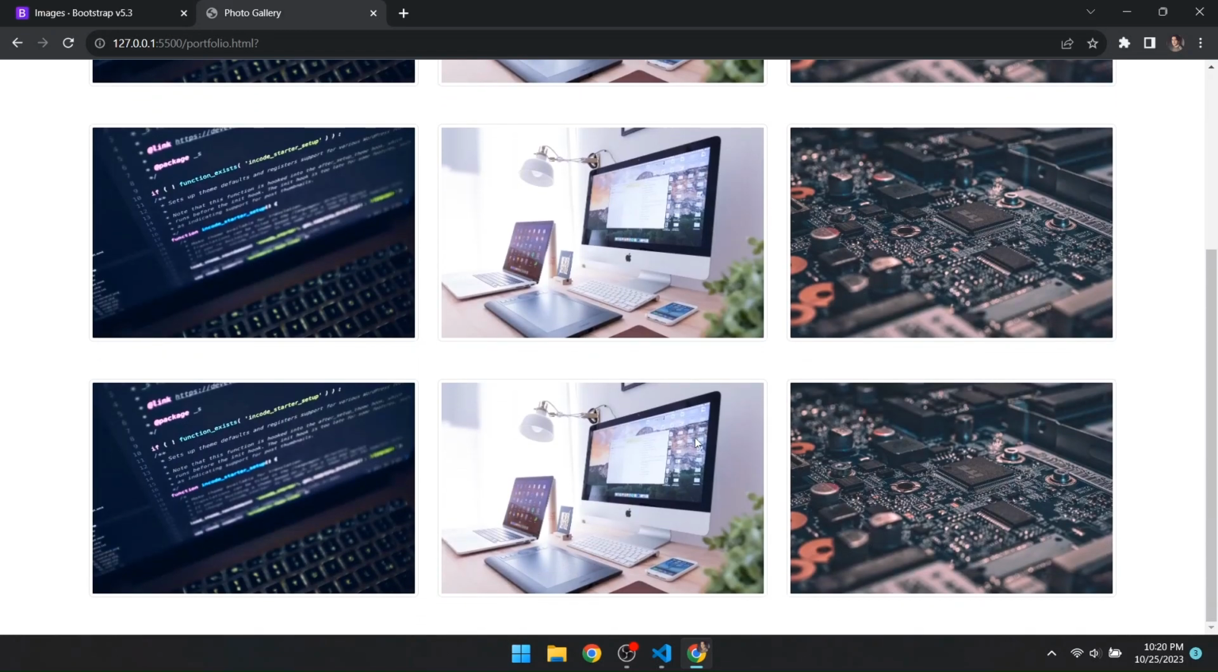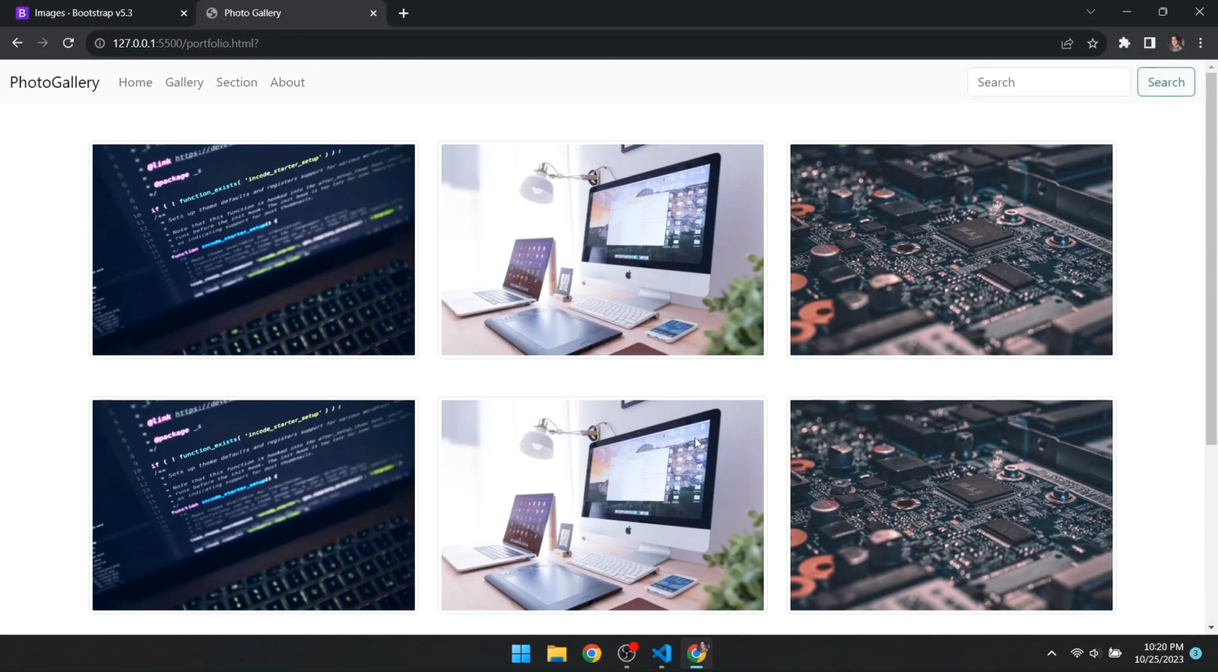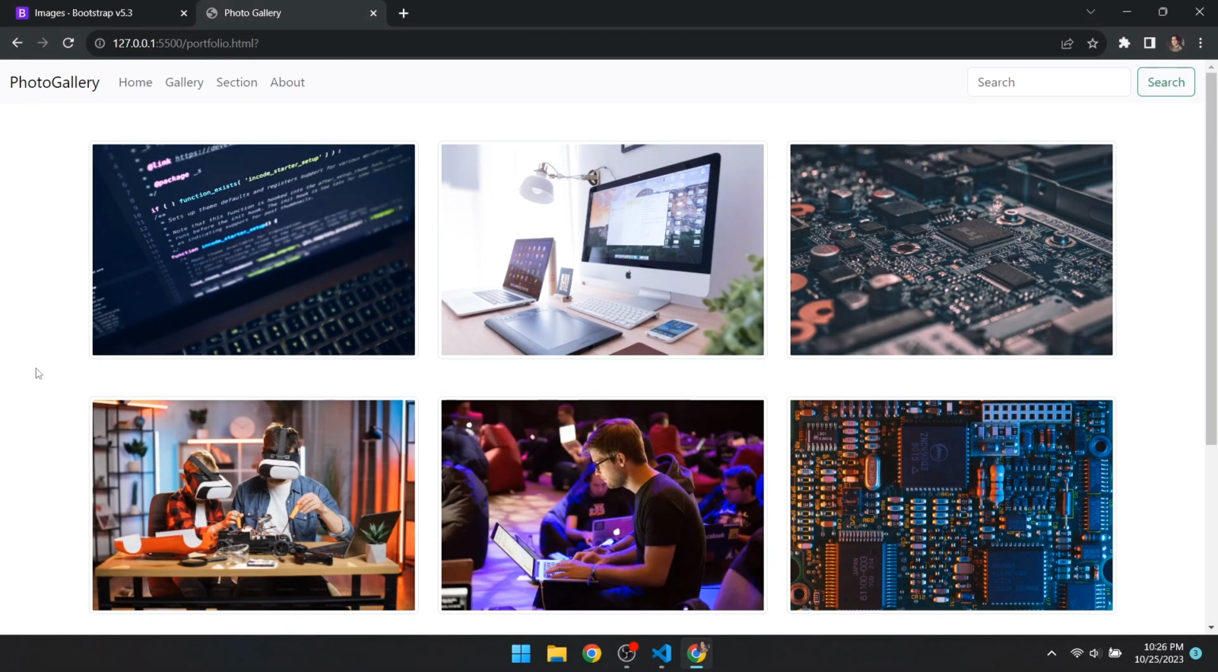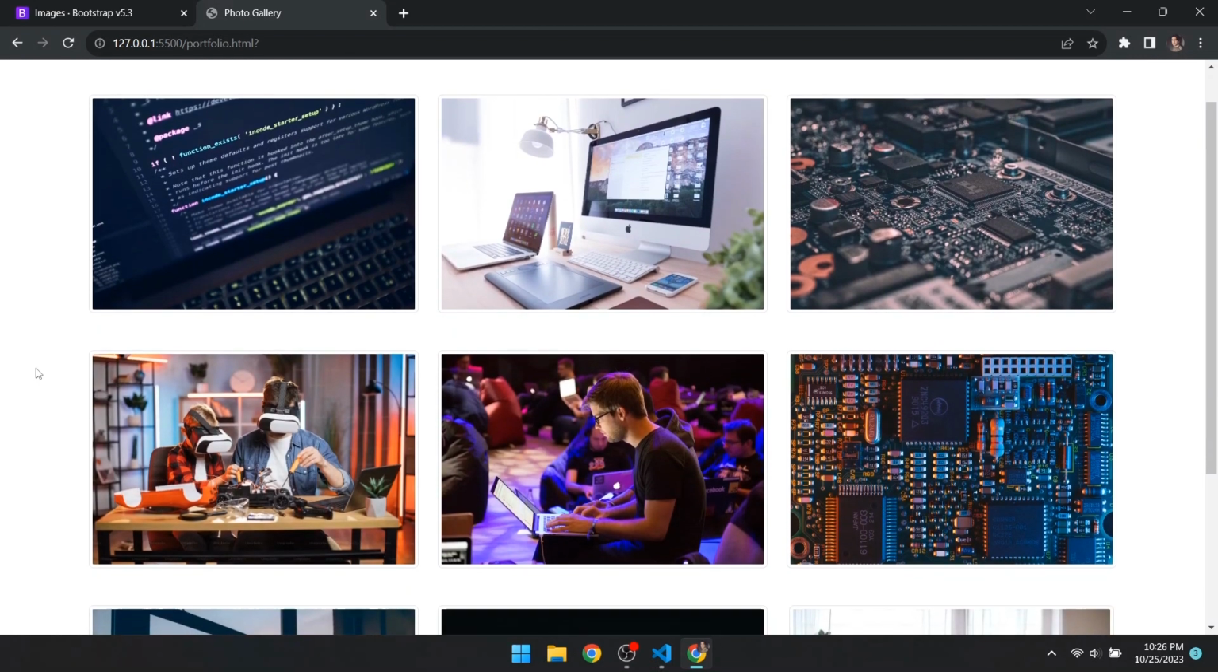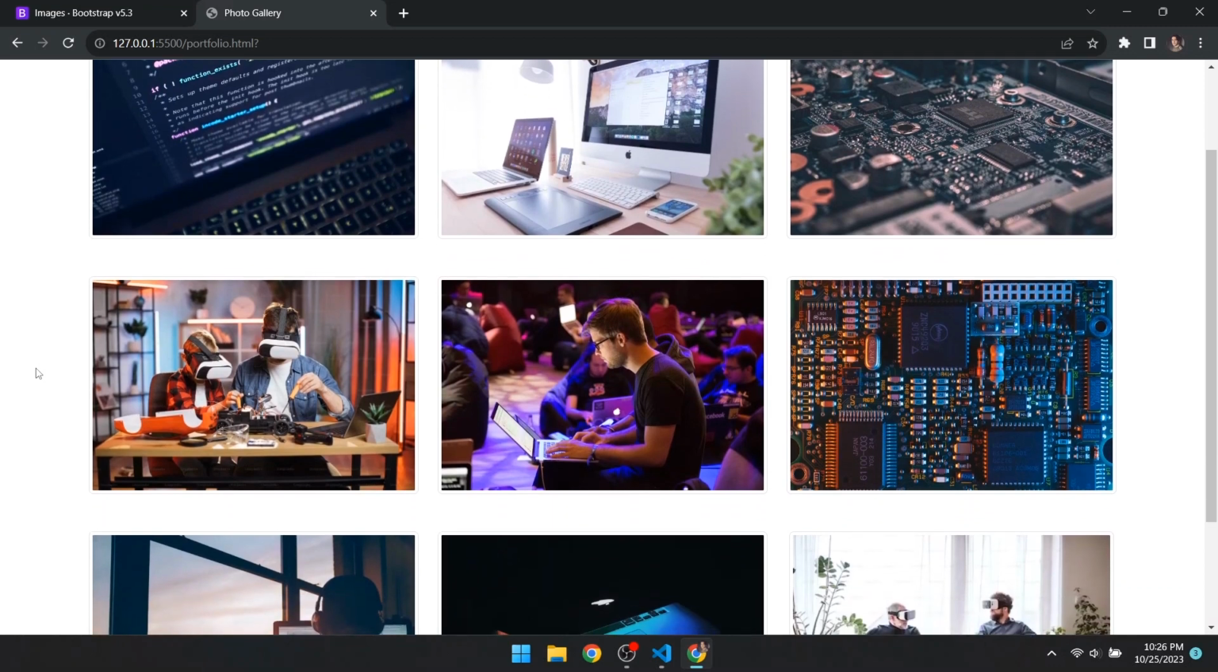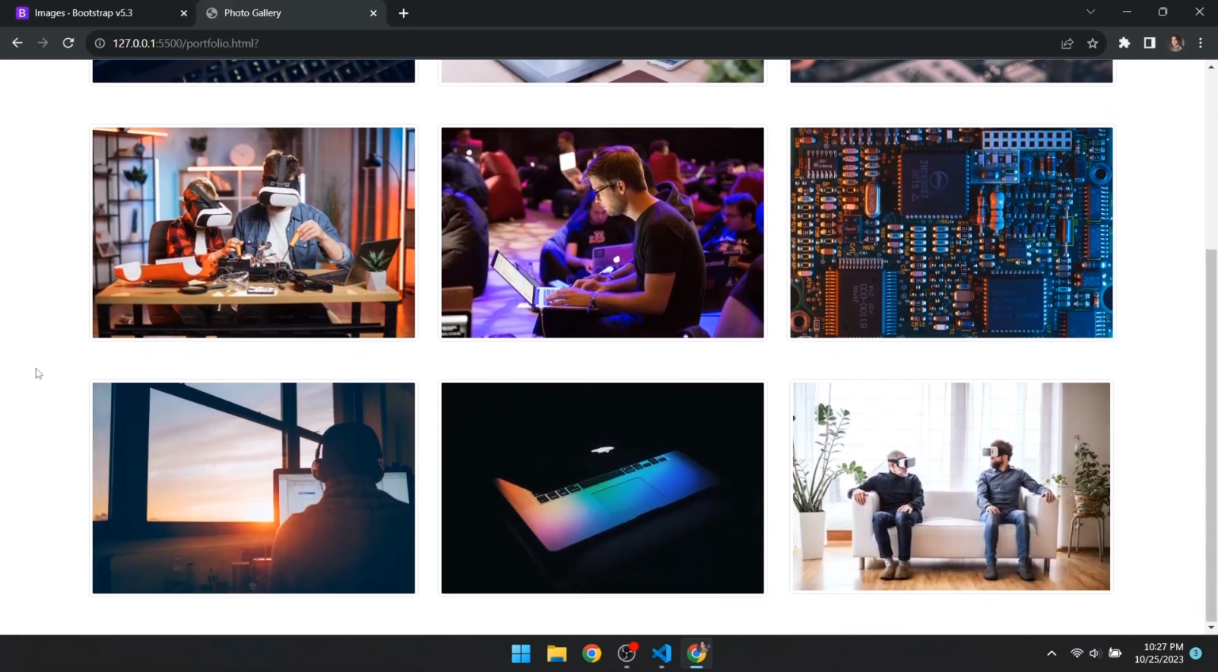I want to add a unique image for each box, so I quickly do this. And here is our required result. Now it is looking more attractive and one thing more I want to add is a hover effect.